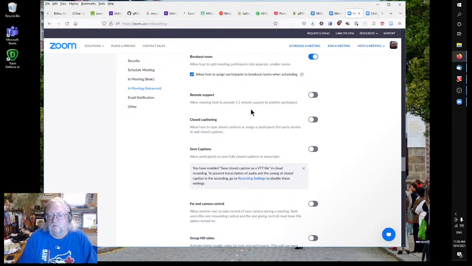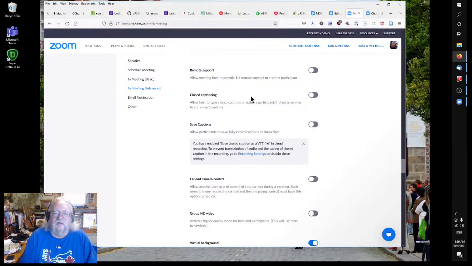Remote support, I'm not turning it on because again, it's a MOOC, right? So I don't know how to provide one-to-one remote support. We're not using this as a support channel. If this comes up, then I'll turn it on.